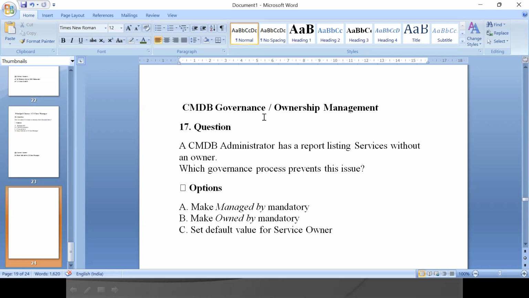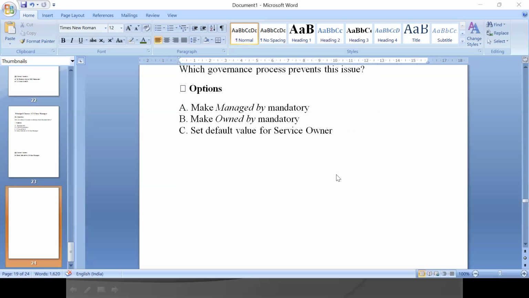The question is, a CMDB admin has a report listing services without an owner. Which governance process prevents this issue? Option A, make managed by mandatory, option B, make owned by mandatory, and option C, set a default value for the service owner. So the correct answer is option B, make owned by mandatory.